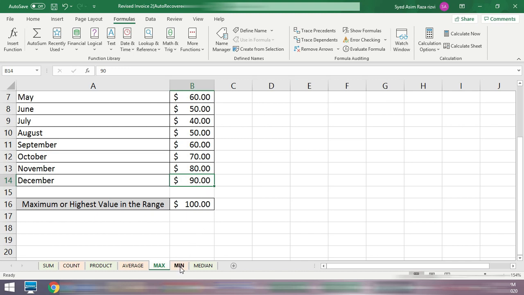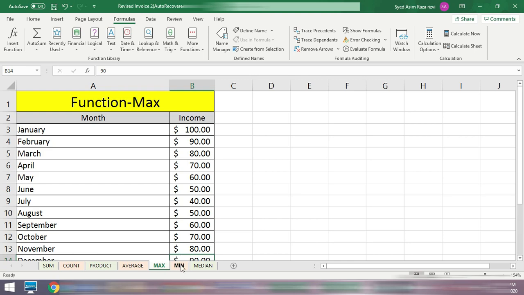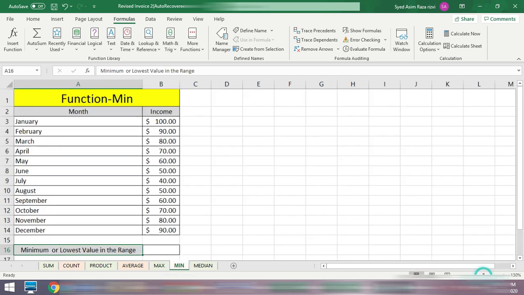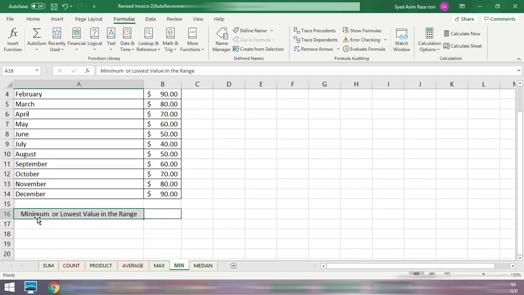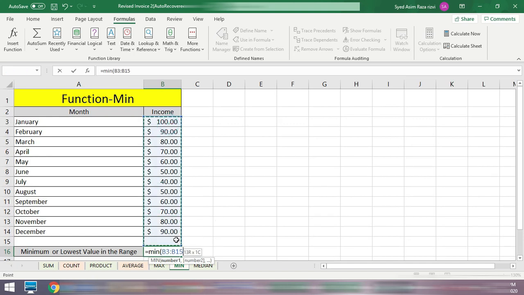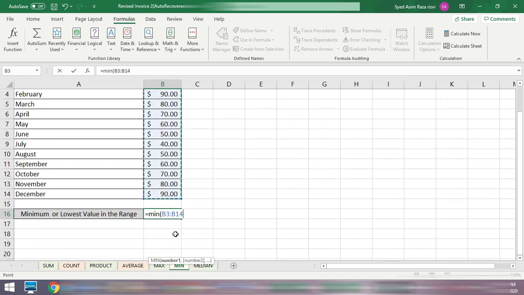Similarly, we will move on to min. As you can see, min, what will min do? It will give you the minimum or the lowest value in the range. So equal min, you have this, and then select the range, and then press enter. You got 40. 40 is the smallest value here. Delete it. Let's do it again.